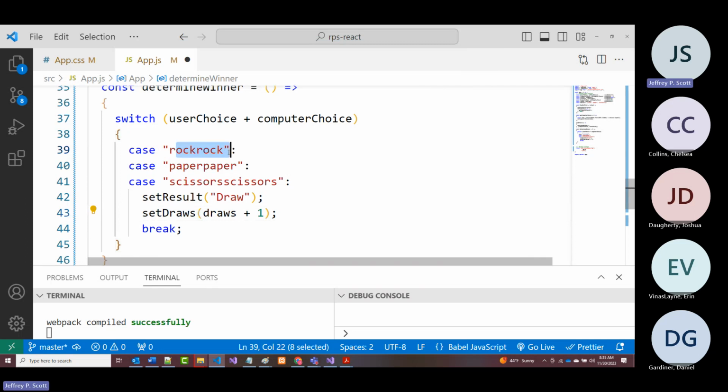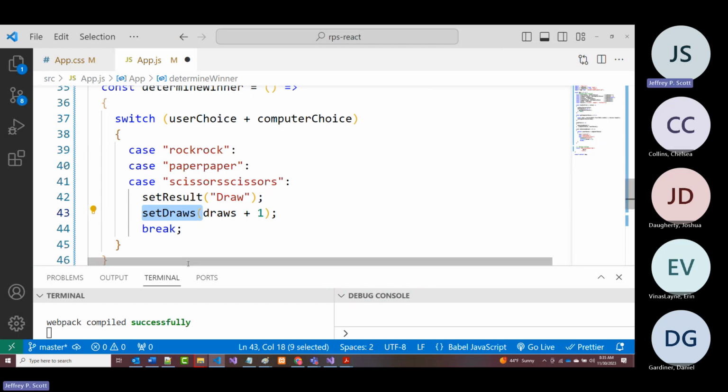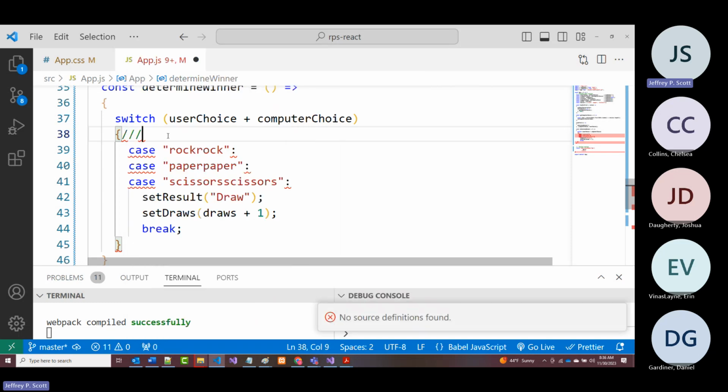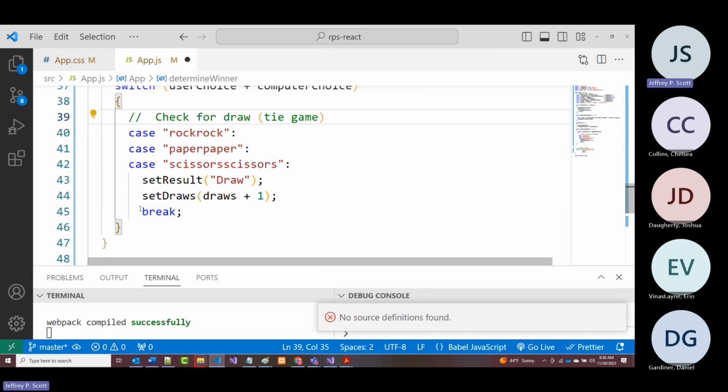So again, if we both chose the same thing, the result is a draw, and I want to add one to my draws counter. And hopefully, at least, that makes at least a little bit of sense. All right. So I can put here, check for draw or a tie game. All right. So that's the first ones. I'm not done yet.